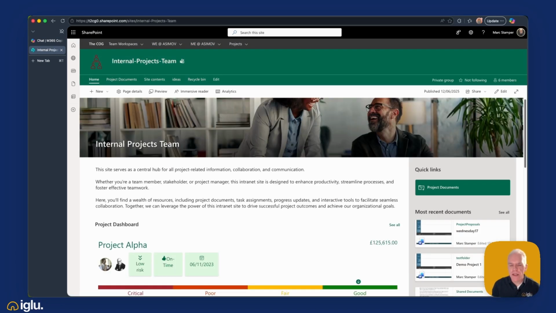Okay, so here I am. I'm within a SharePoint site. So let's take a look at some of the components that we've got in here. It's much more than just documents. So along the top here, I have this particular site is connected to a hub. So there is a hub navigation menu.